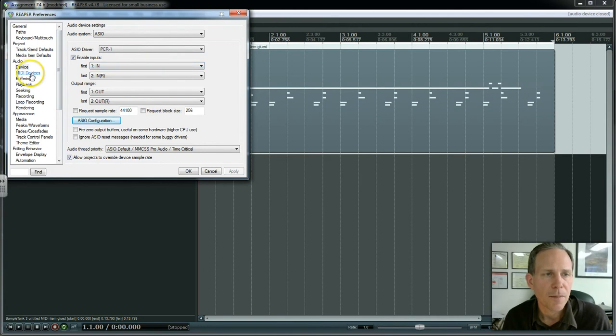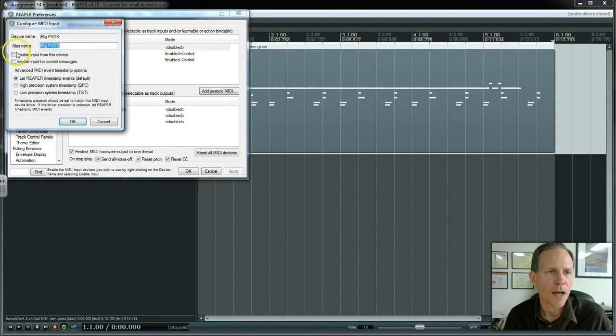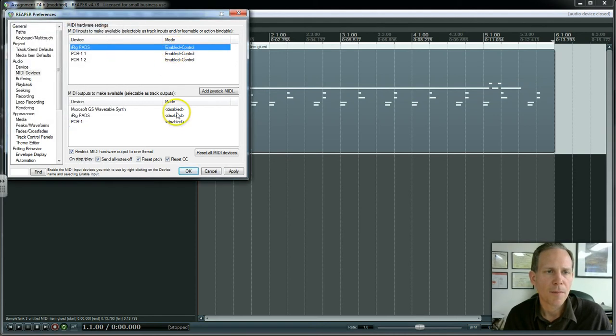The second thing to set up are your MIDI devices. If you click on MIDI devices, the default is that they'll be disabled. So if you plug in a MIDI device and it's not working for the first time, check this first. All you have to do is double click on them. You can enable input, and for control as well, ideally. Click on OK, and it should come up there.